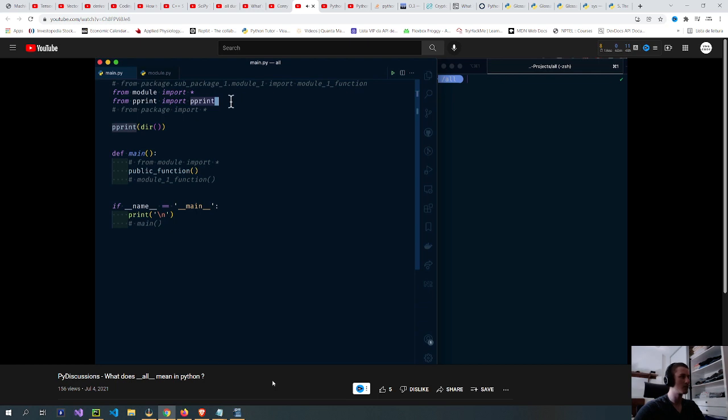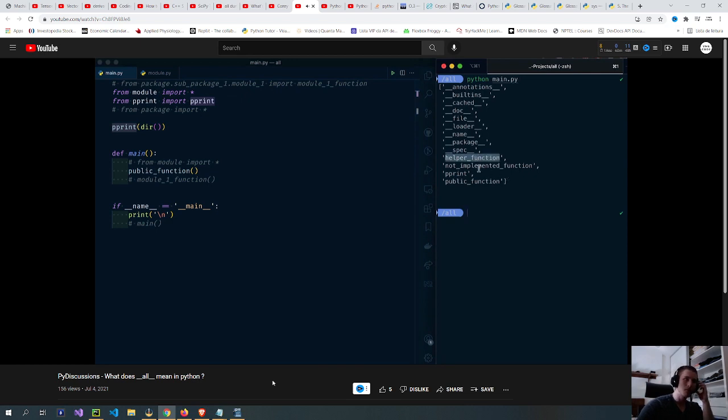Let's try to run this program and see what I will get in the output. You can see I have access to the helper function, the not implemented function, the print function and the public function. The print function I have imported as well. What the wildcard import does in Python is it will load or import all the objects excluding the ones that start with an underscore. That's why we are not seeing the private function here.